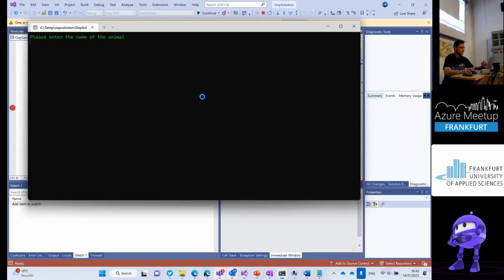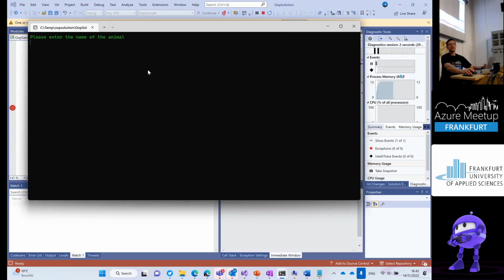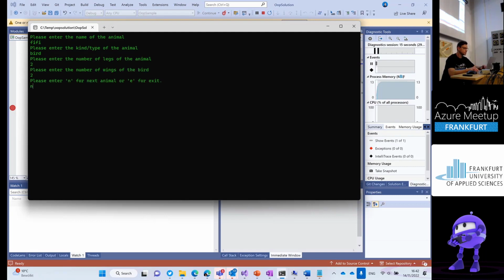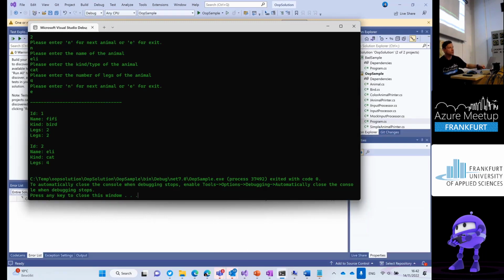F5. Please enter the name of the animal. The kind is bird. Enter the name. What's the next? The next one, yes. The name, it's a cat. Has 4 legs. Exit. In conclusion, the application is done completely with fully dependency injection and so on.